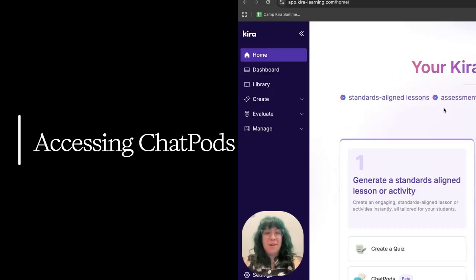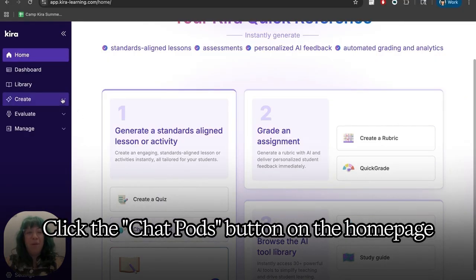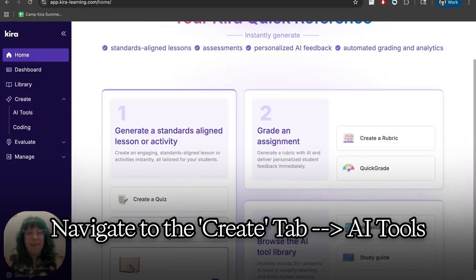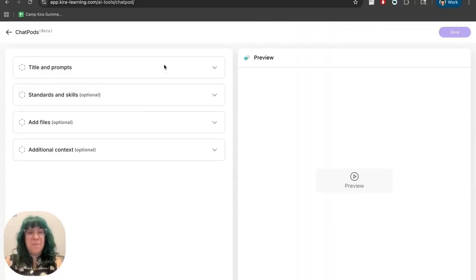You can access ChatPods either via your Kira homepage by clicking the ChatPods button, or by navigating to the Create tab and the AI tools. I'm going to go ahead and click ChatPods directly from the homepage, and it is going to whisk me off to a page where I can start setting up my pod.